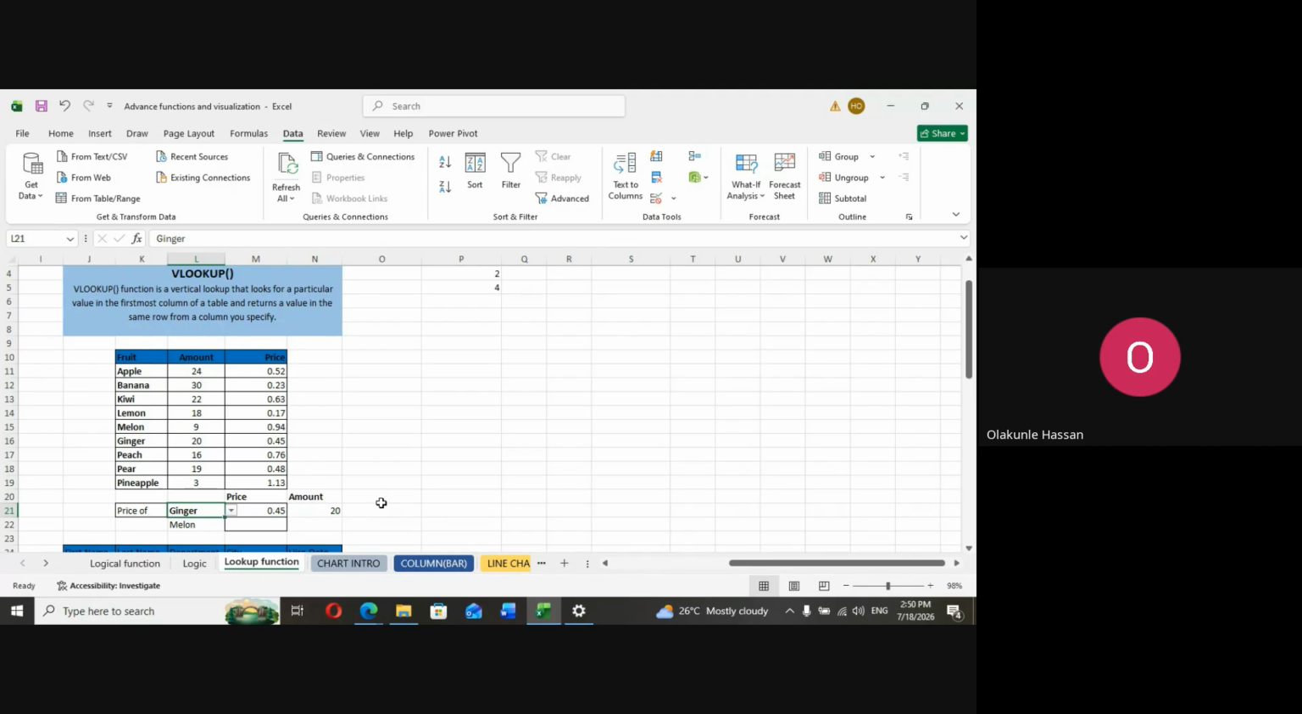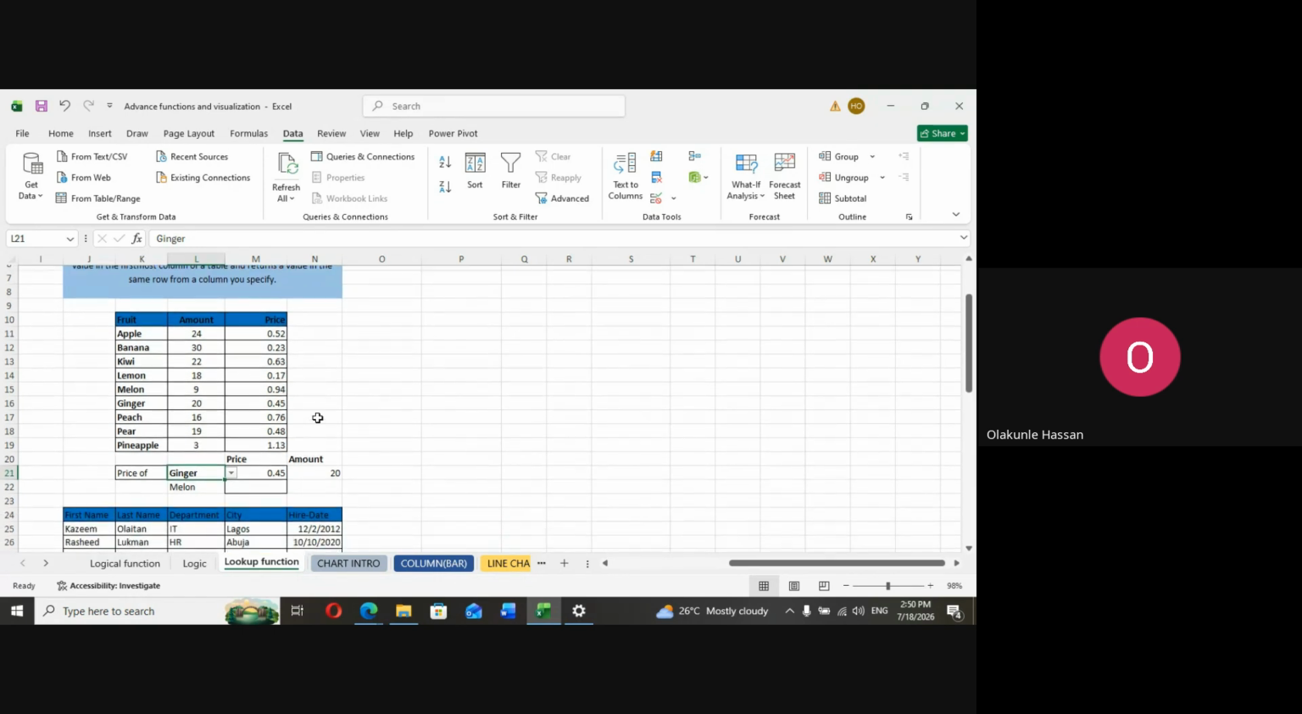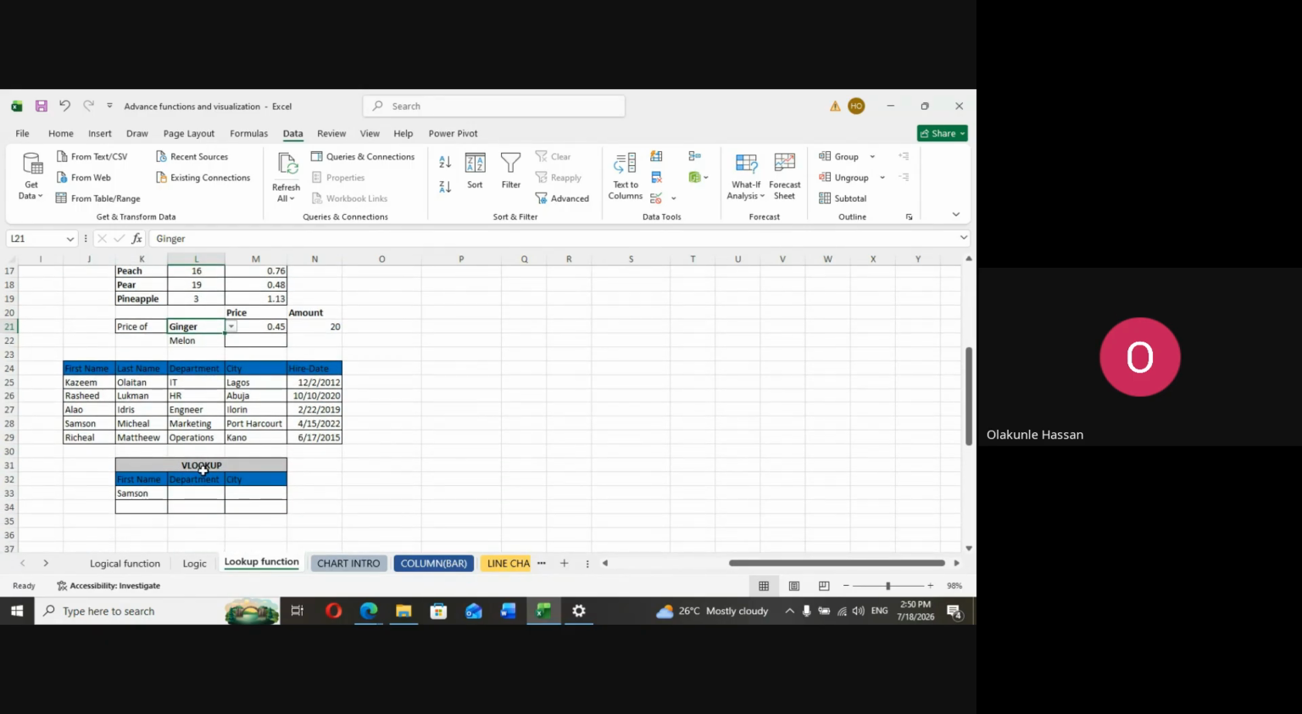So now, I said VLOOKUP only looks from left to right and not from right to left. So let's say I have something like this. I want to look for the department. What am I looking for? This name, because I can use first name to look for department. The column index is 1, 2, 3. That's 3. Then I want you to return the exact match. If I enter it, his department is the market.